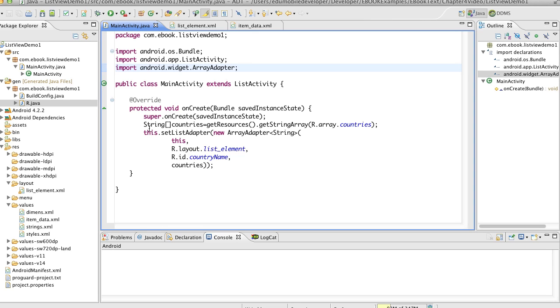We get the resources. We get a string array of countries by getting the resources, getting a string array, R.array.countries, which we laid out in our item data.xml file. And then we set a list adapter to a new ArrayAdapter of type String, and here's our generic list adapter, using this list activity with our layout list element, country name, and then countries. And countries is our string array.